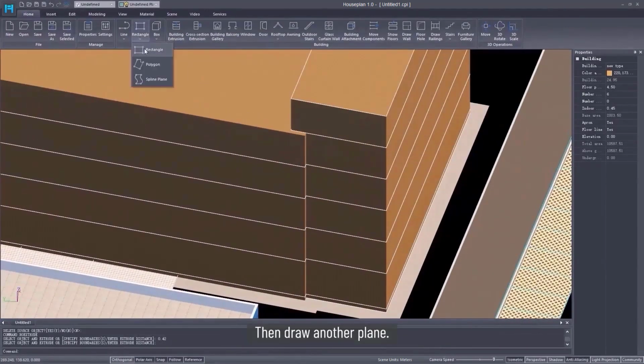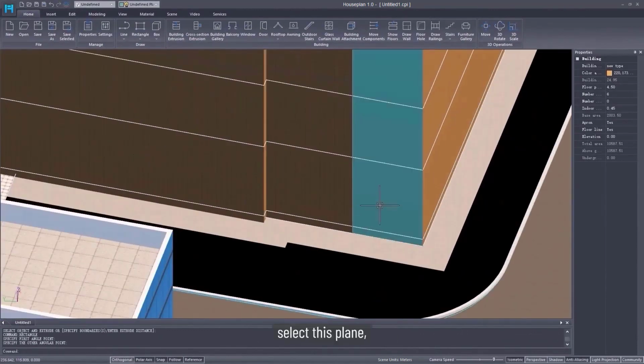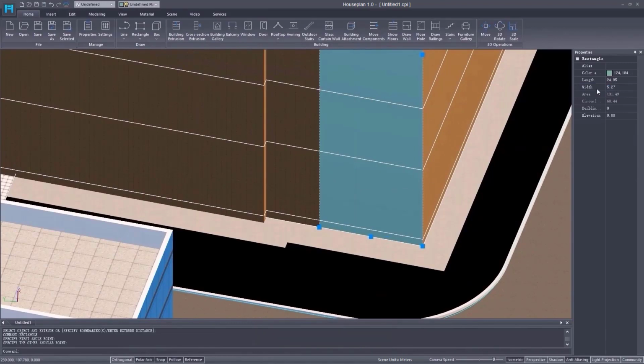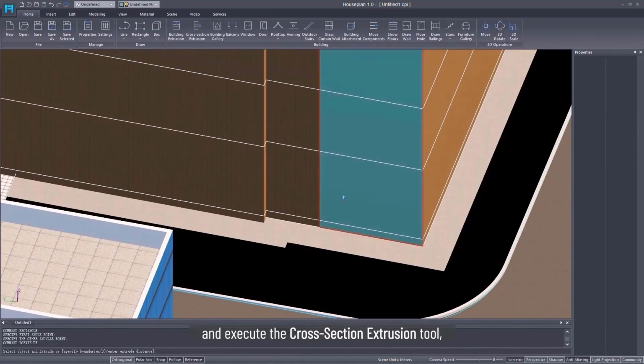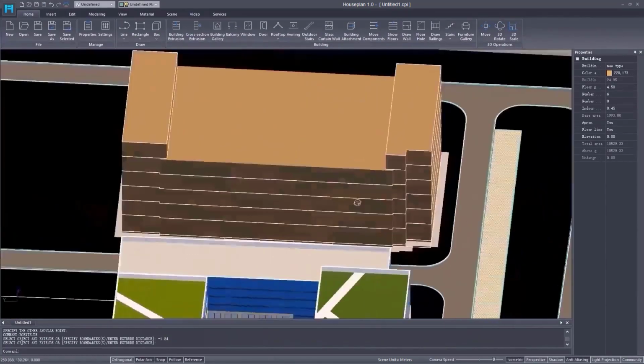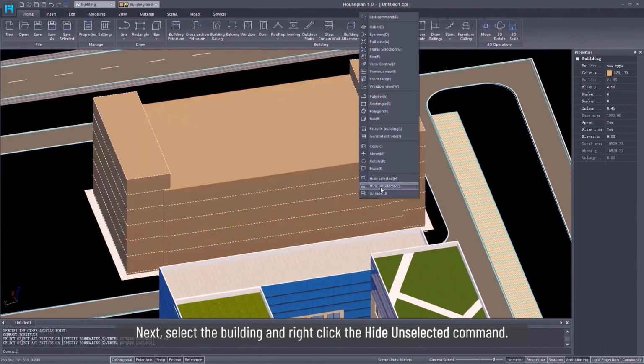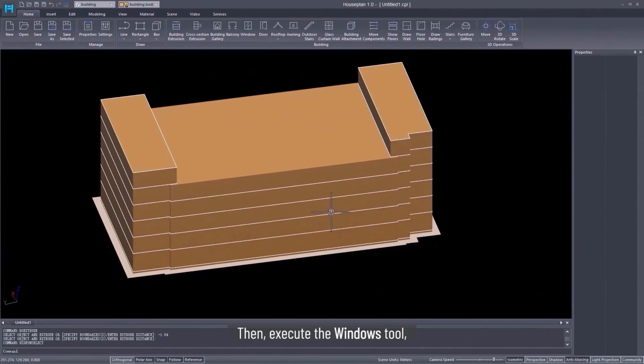Then, draw another plane. Select this plane. Change its parameters. And execute the cross-section extrusion tool. Hover over the plane and enter the extrusion distance in the command line. Next, select the building and right-click the Hide Unselected command. Then, execute the Windows tool.